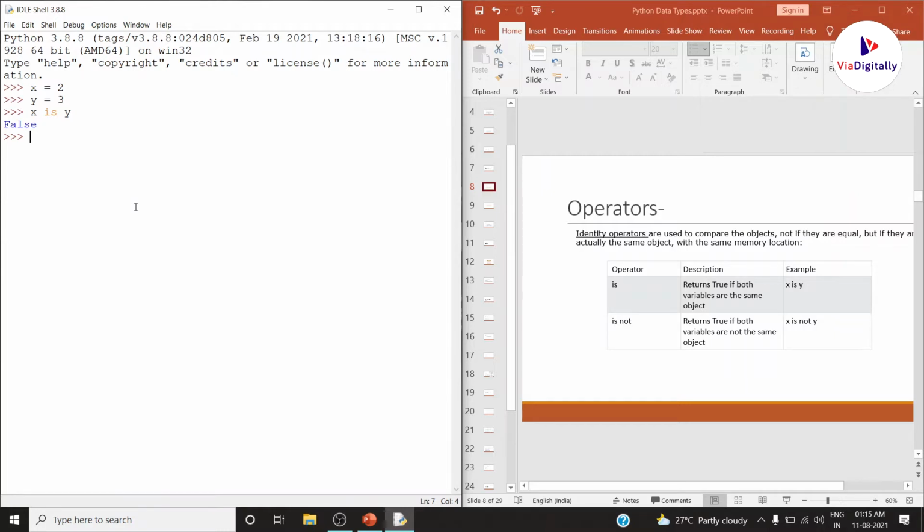How can you conclude whether they are pointing to the same location or not? 2 is stored somewhere in the memory, and 3 is stored somewhere else in the memory. That's why the value is false. For the same thing, let us check x is not y. Now it is giving true because they are not the same.